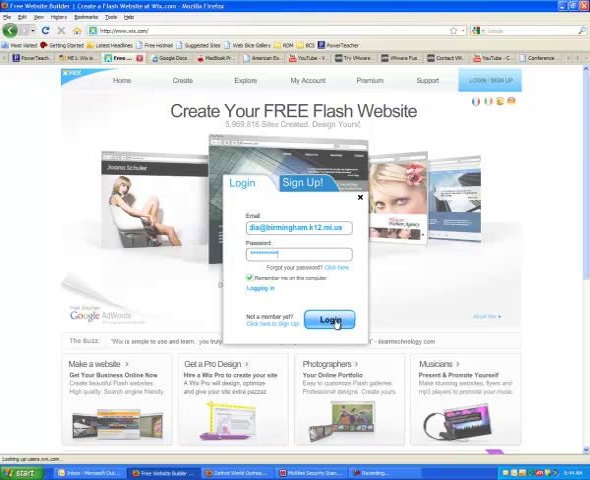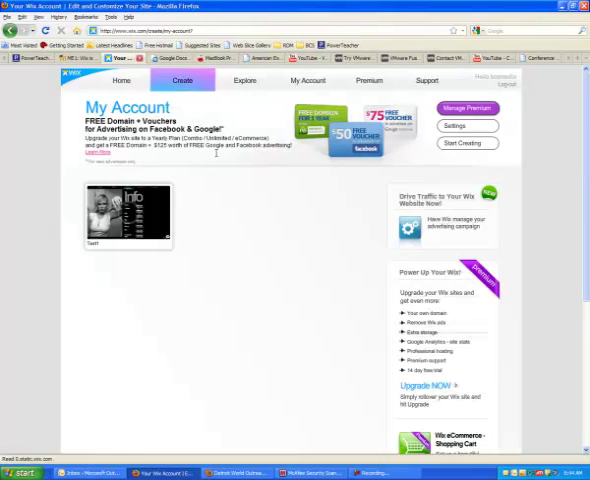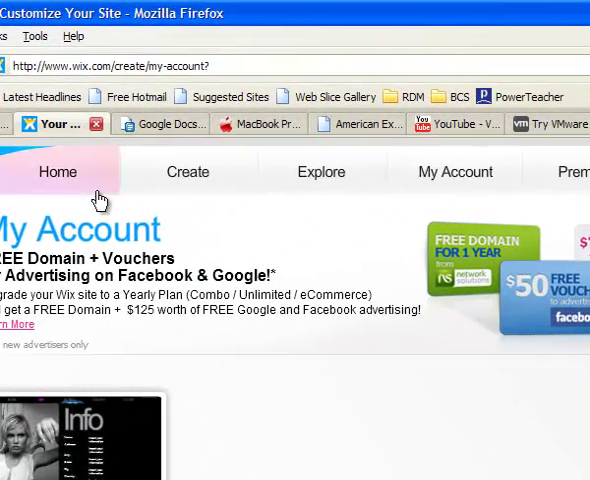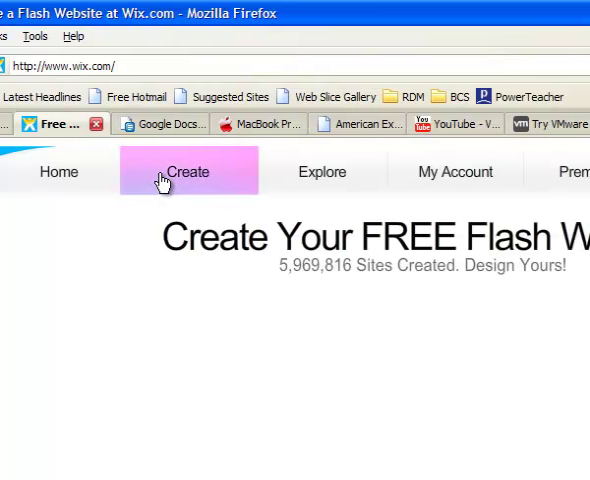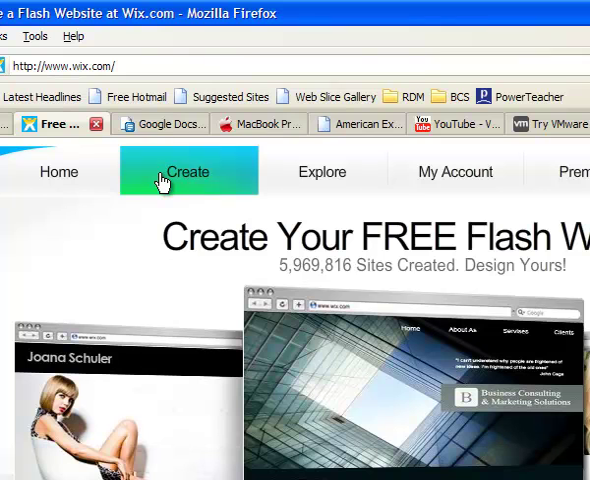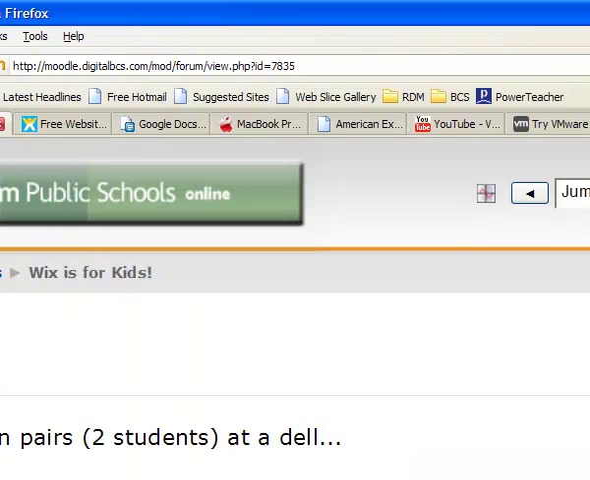I guess I can remember this on this computer. Log in, and it's going to bring you to this handy dandy little screen here. I want you to click on home though, even though it brings you to the handy dandy little screen. All right, then going back over here to Moodle.